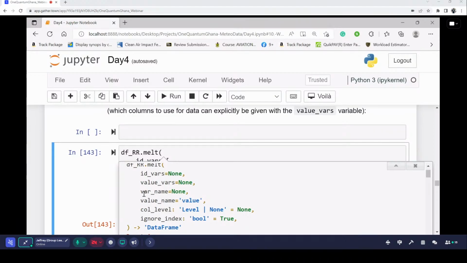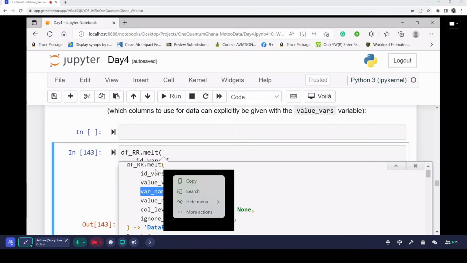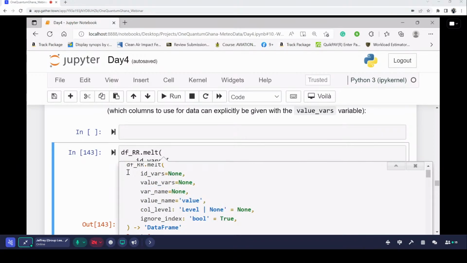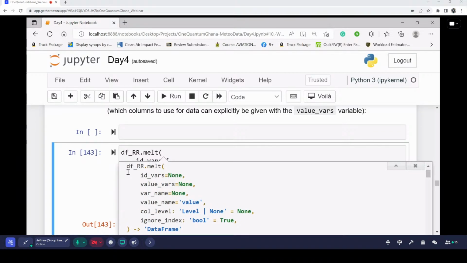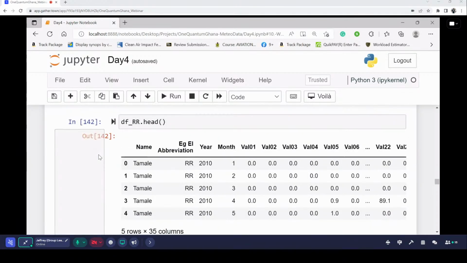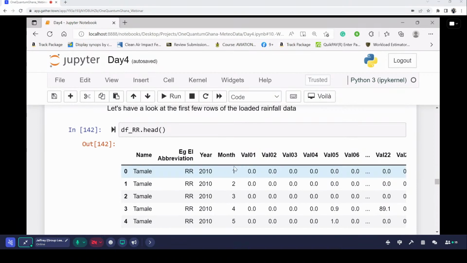And then we can specify the variable name. So after they are stacked, the column that they would fall within would have a column name. Think of it this way: from the data we were looking at, when we are done stacking all these, these columns would have to be recreated as also a column.